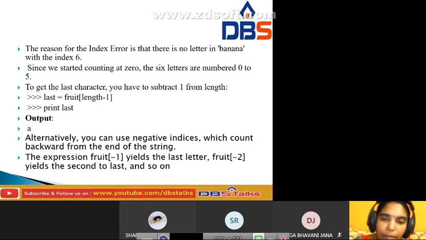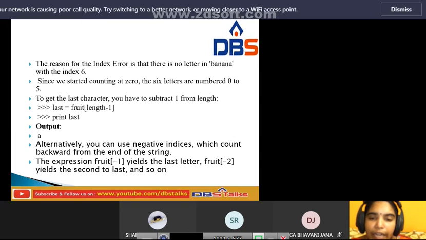Length 6 minus 1 means we get fruit of 5. Fruit of 5 means, counting 0, 1, 2, 3, 4, 5, the last character is A.